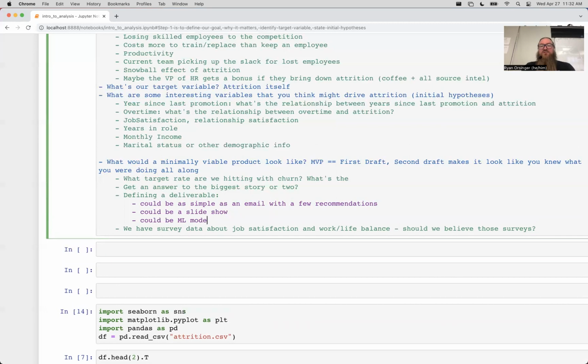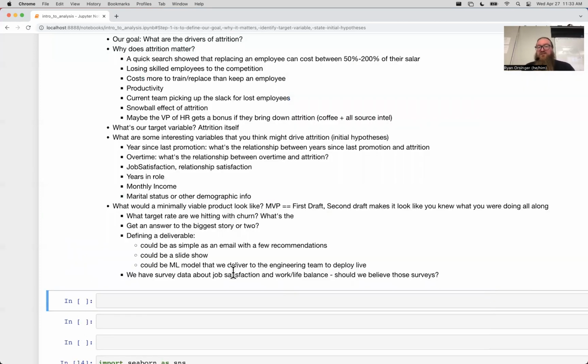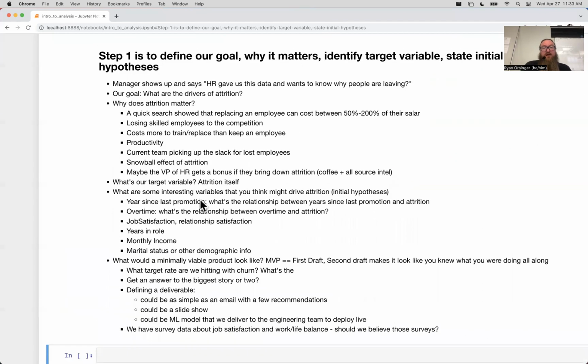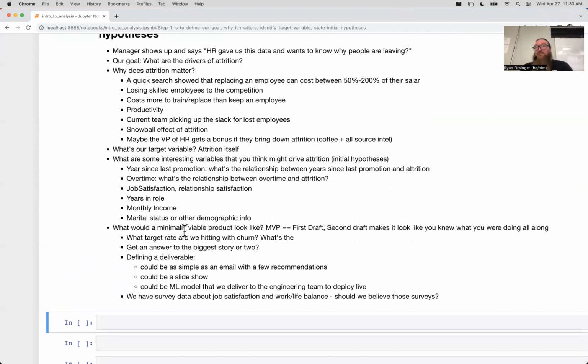Could be an ML model that we deliver to the engineering team to deploy live. There's a lot of different deliverables. For the purpose of what we're doing in this exercise today, all I want to do is answer some of our initial hypotheses with some charts and visuals and maybe some descriptive stats, to give us the raw material for telling a data story, right?